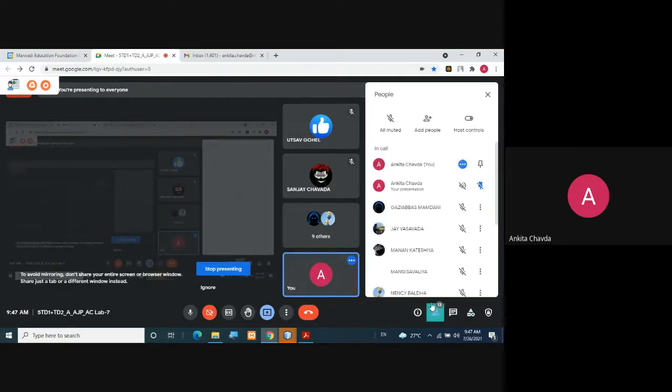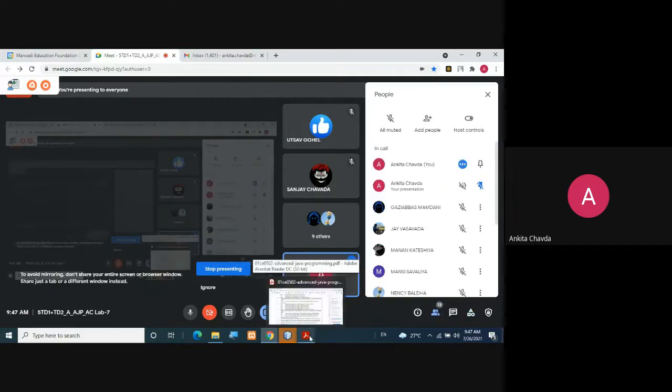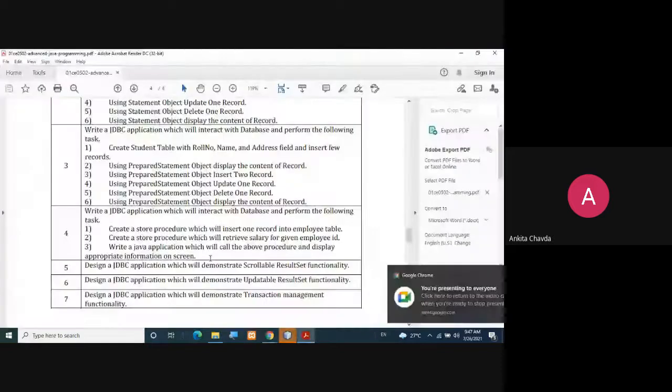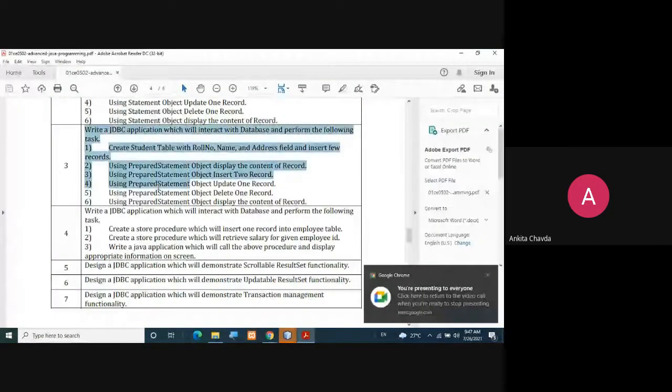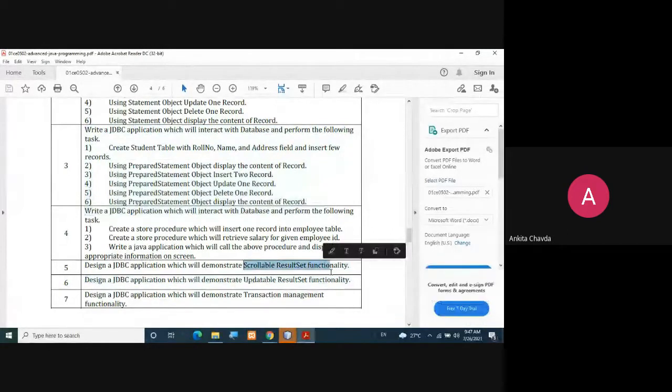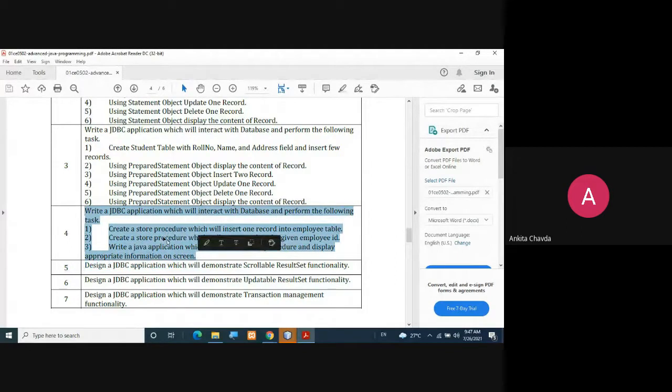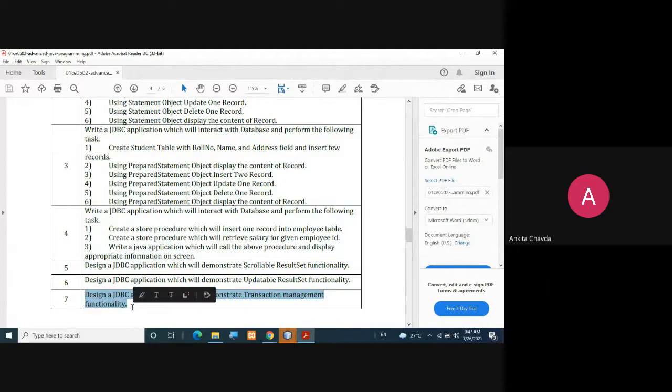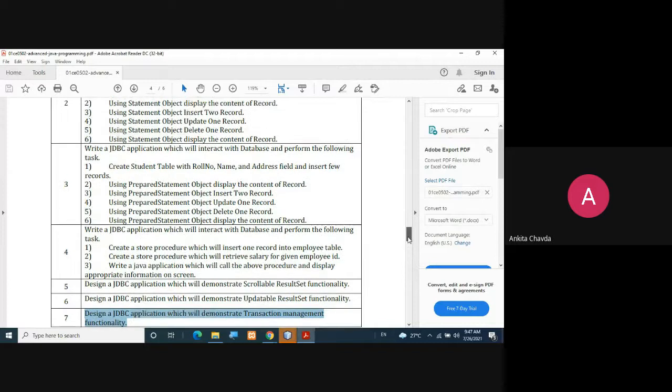In our previous lab, we have done a few programs of JDBC, right? We have seen the prepared statement, then we have done the scrollable result set, and we have seen the updatable result set. This is what we have done. Now, what we will do today is two programs. This one is related to the procedure, how to store the procedure, and the last one is for the transaction management functionality. These two are what we are going to do today, right?